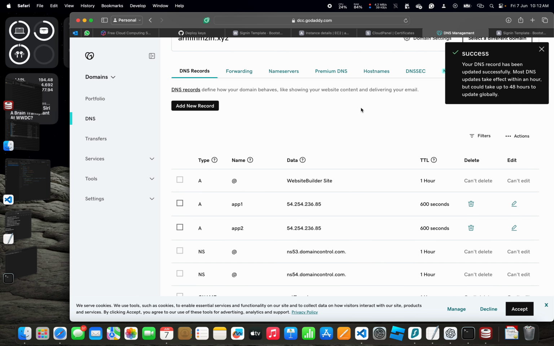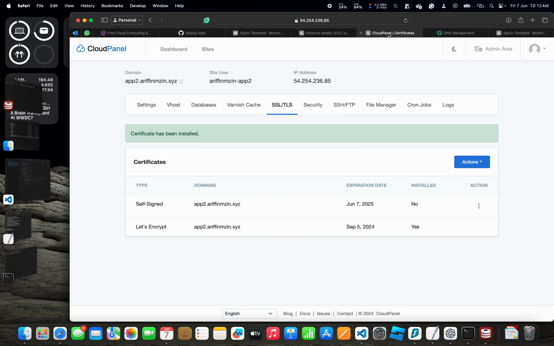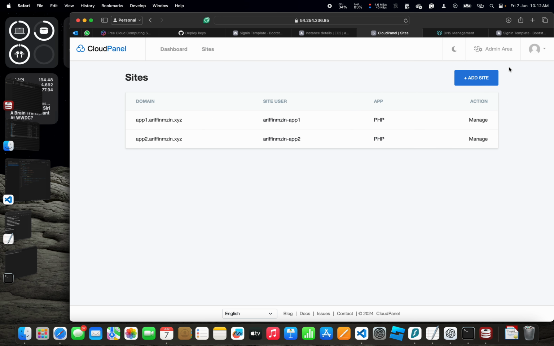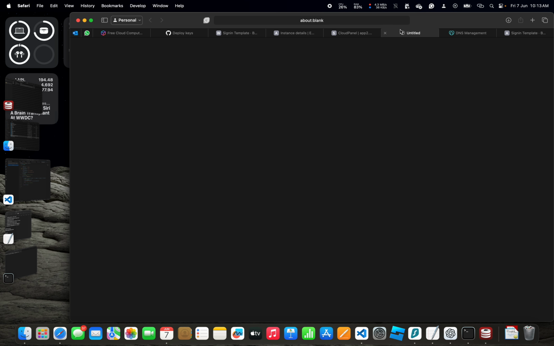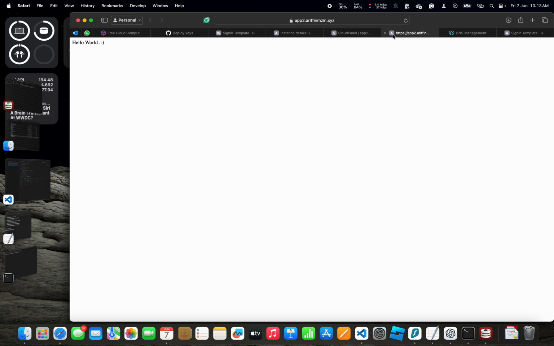Okay, then what's next is we need to go to Cloud Panel, go to Sites, and then you need to create a new site by hitting this button. So in my case, I already created the new site. So my domain is app2.arifinmzen.xyz. Okay, so if I go to this domain, it will show up the hello world.